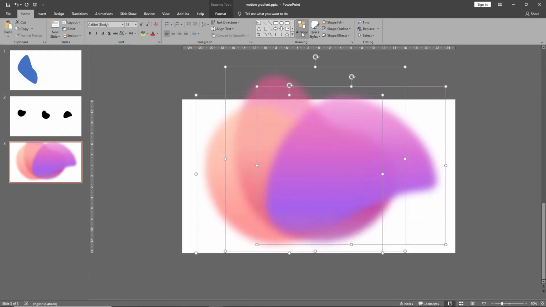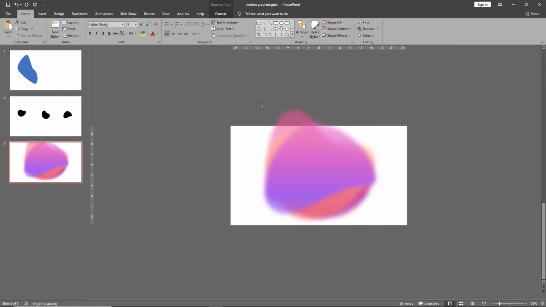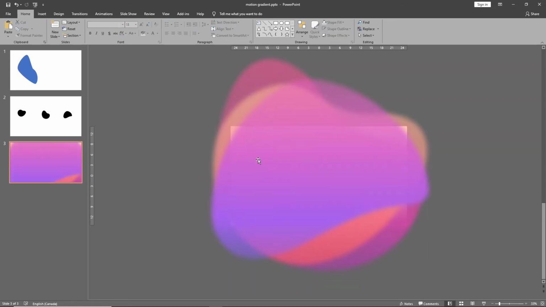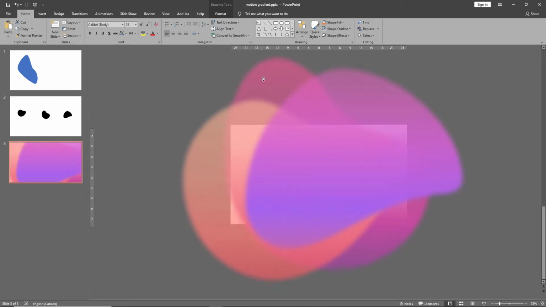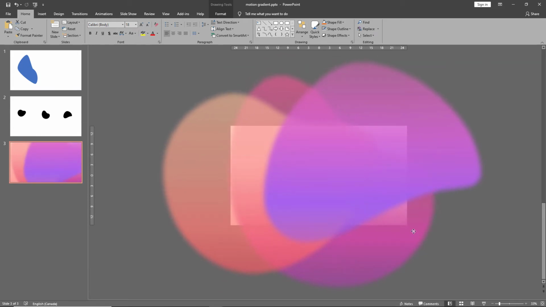Now, let's again align them in the center and Ctrl Shift and drag the shapes so they fill the slide completely. Move around the shapes a bit. Don't worry if there's a little bit of white showing in the background. We'll rectify that at a later step. Now that we have our shapes aligned, it looks something like this.